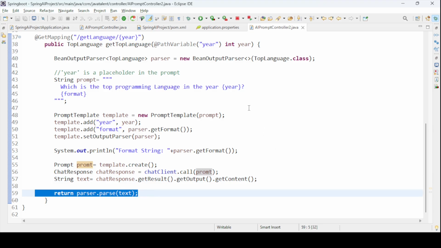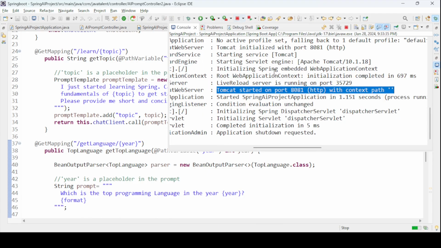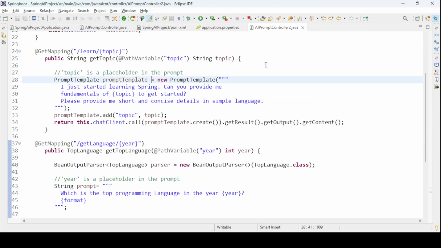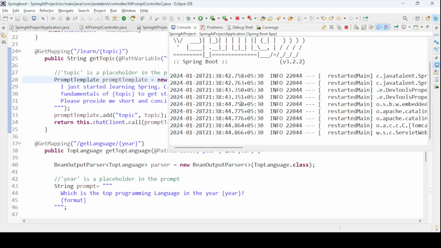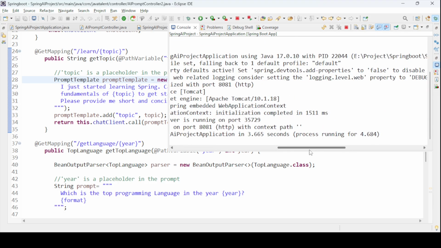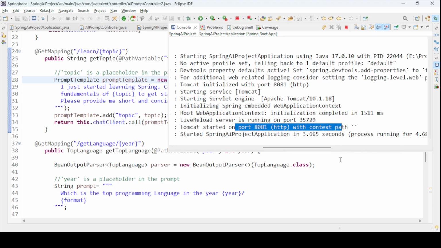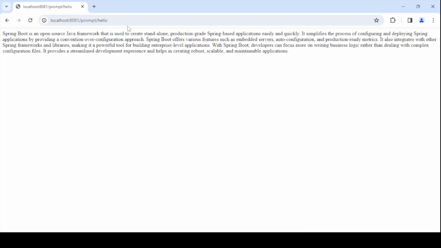So let me run the same application once again, and then I will let you know how this endpoint will be checked and what results we are getting. So let me run this application once again. So let's start. Okay, so my application is running on 8081, and my endpoint for this controller I have given as prompt2. So let me go there.